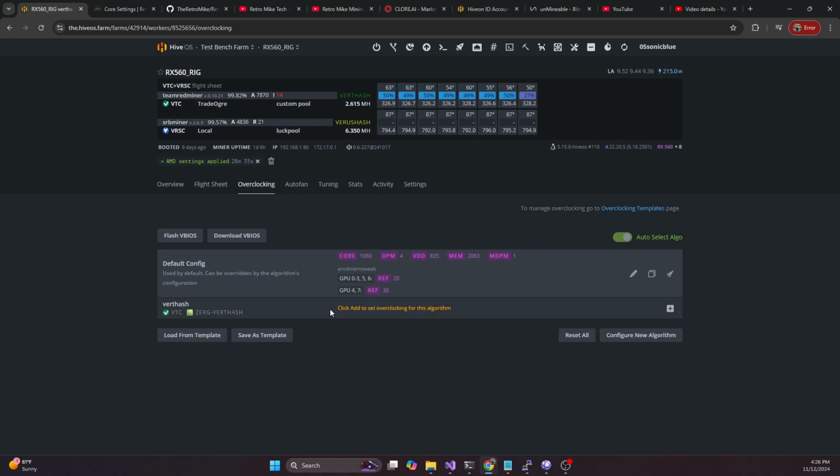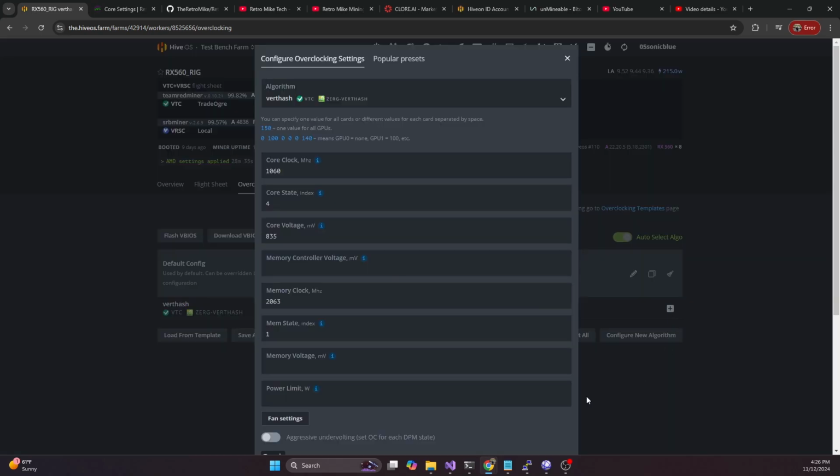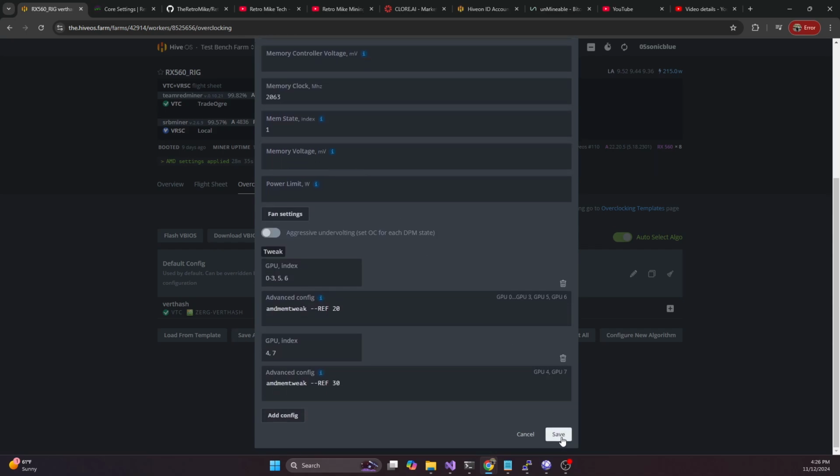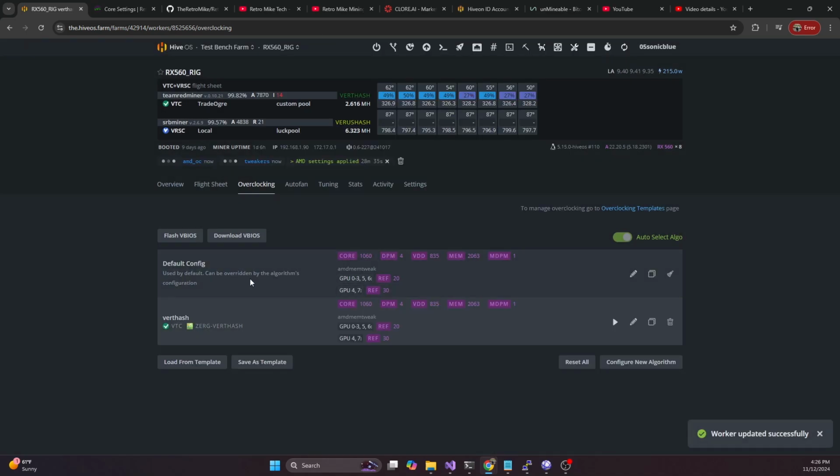What you would want to do is, we have that set up as our default config. You would probably want to, if I was going to do Kapow with this, which I may do in the future, still on the fence about that one, then I would just come in and hit add here. This will take that template and convert it into a Vertcoin template. Go ahead and hit save. Now, anytime I switch flight sheets, as long as it's Zerg vert hash or VTC under the algorithm selection in the flight sheet, it will auto apply these overclocks.